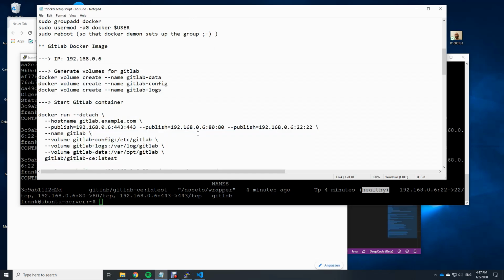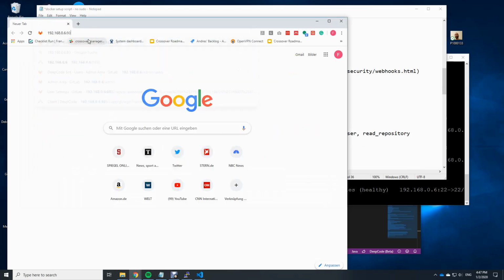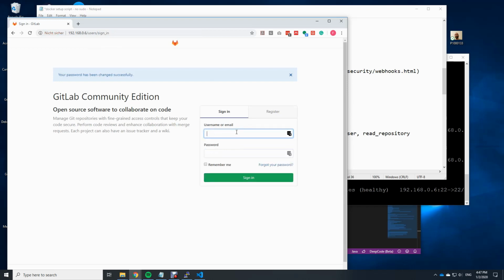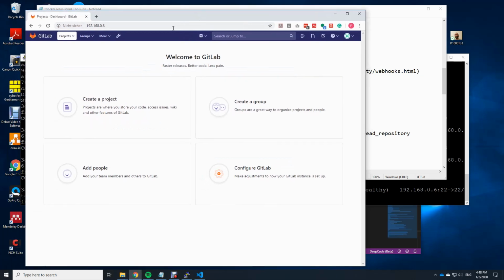Okay, so we have done this. Now let's configure GitLab. The first thing we need to do is open the website on the private address with the port 80, and we set the root address. So let's do this. New password. Needs to be 8 characters or longer. So we have this now, and now we can log in with the root and the new password that we just set. So this is our private GitLab, as you can see on the private address now.